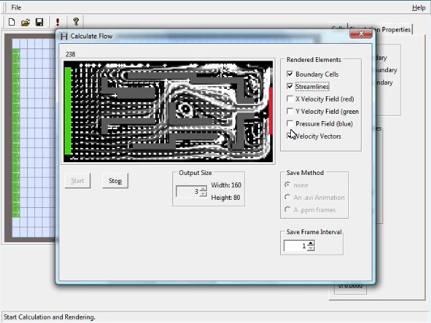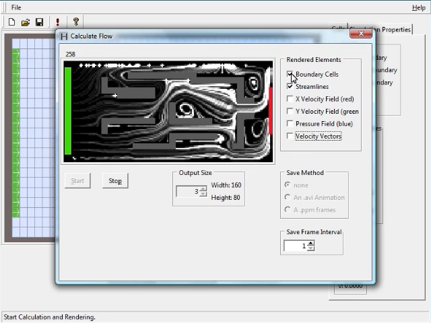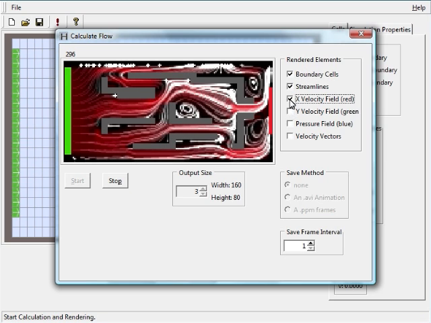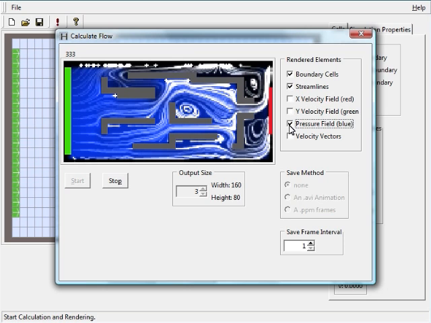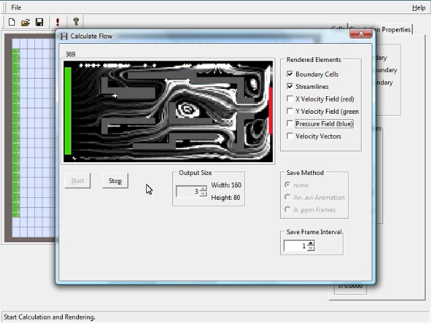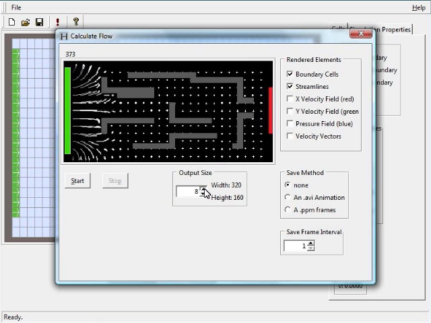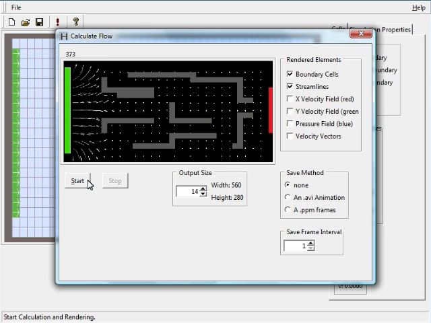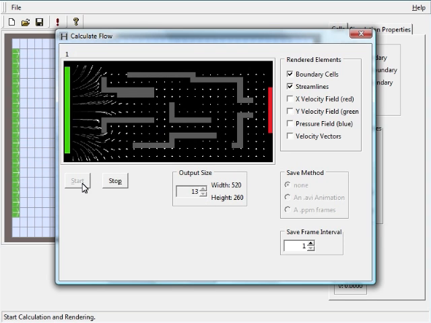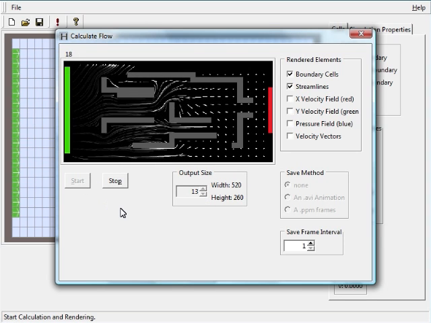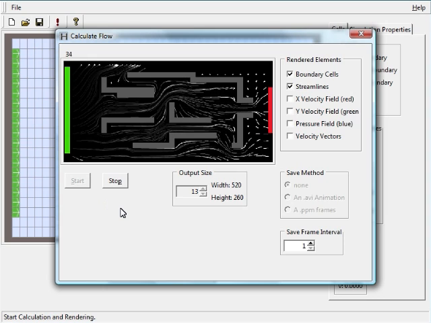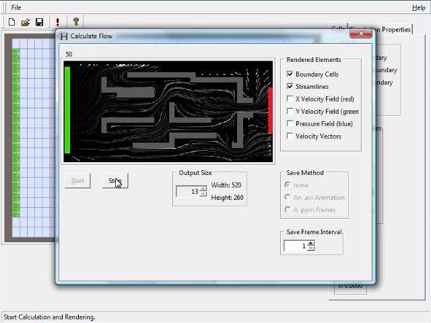Velocity, streamlines, there's pressure fields and velocity fields as well, which are the red, green and blue. And as you can see, it's 160 times 80, that's the resolution, but you can actually increase that, especially if you're going to output a movie. You can save to a PowerPoint. I'm not sure if it might be PowerPoint, PPM, or just an AVI file.